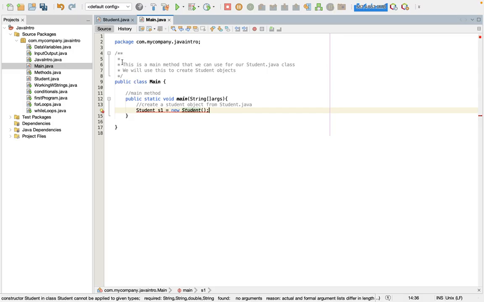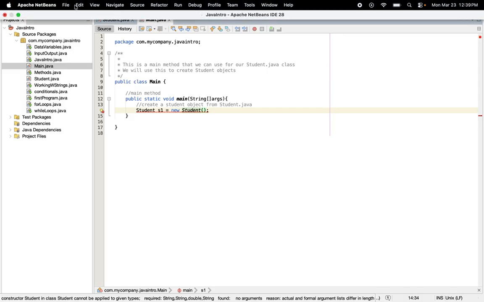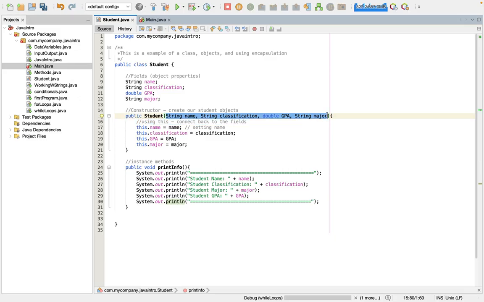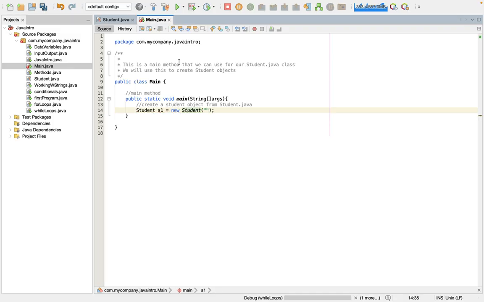Now what we need to do is match the constructor of our student. So if we return back to our student, you see our constructor is taking in the information in this format. So you see its name, classification, GPA, and then major. So you do have to remember how you inputted those. So first we have name. So here we'll give it a name. So we'll say James. Comma. The next thing we had was our classification. So we'll say he is a freshman.